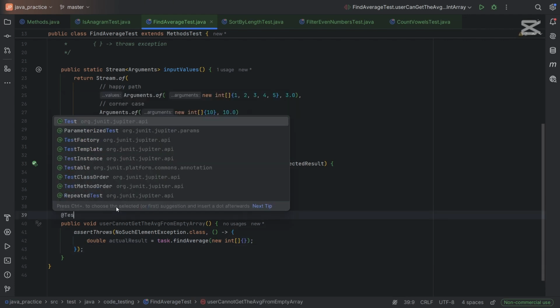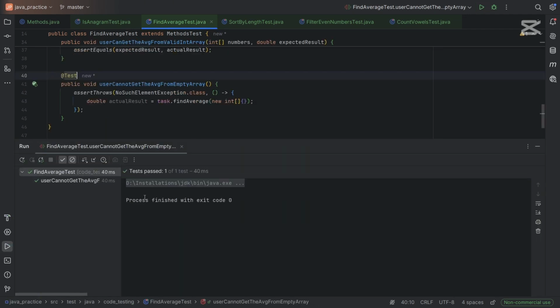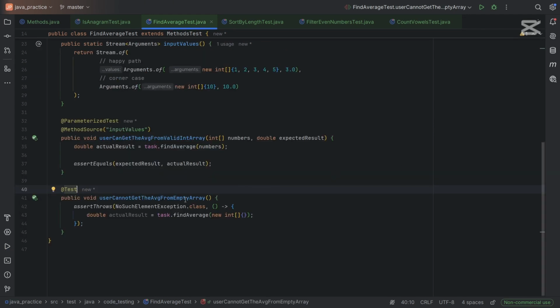To an entry point test. Alright, let's run this. As you can see, the user cannot get the average from an empty array, which throws a no such element exception.